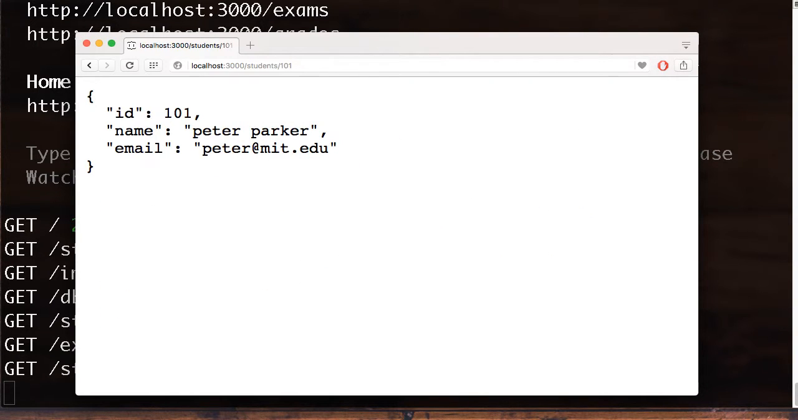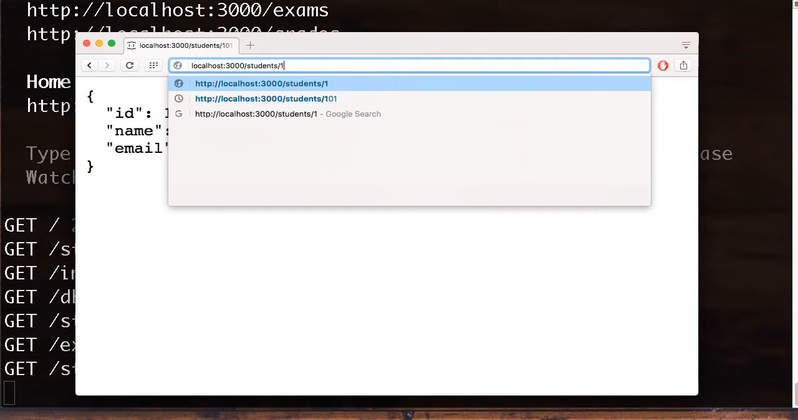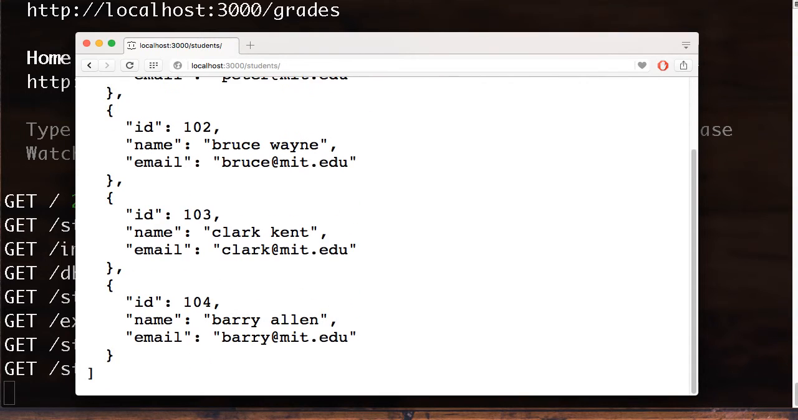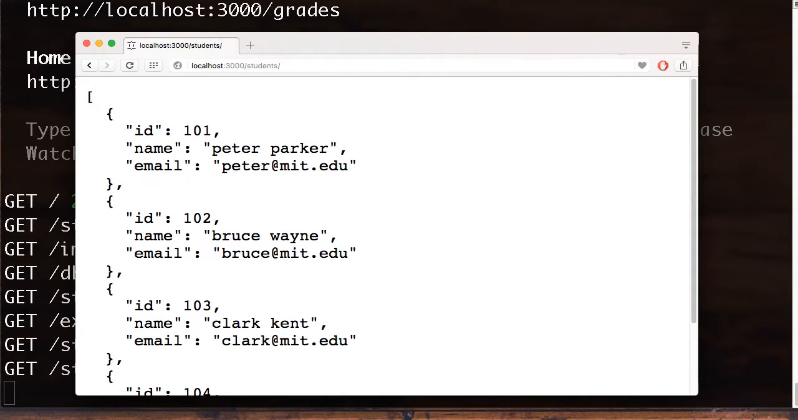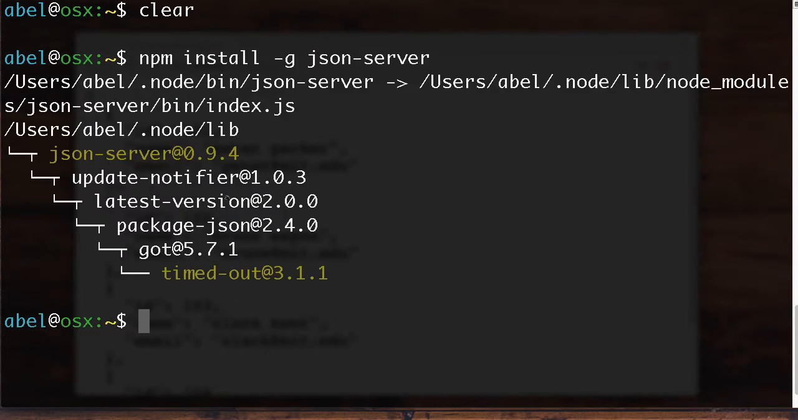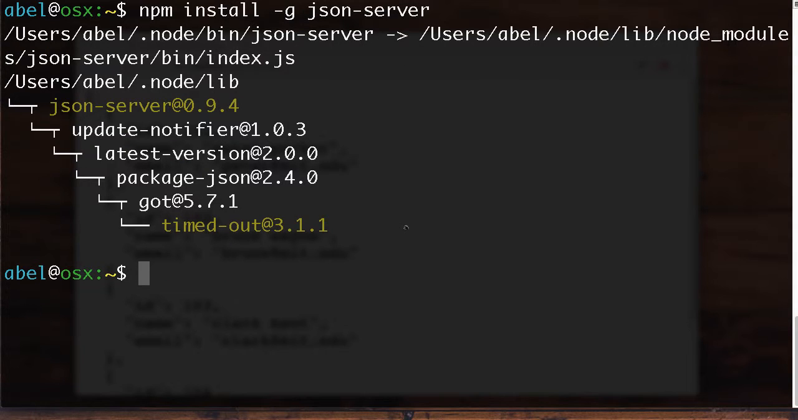Now another thing that you may want to do is list all of the data for an entity. So in this case, I am listing all of the students, as you can see. And we can also not just view, but add. So I'm going to open up a browser. Well, actually, let's use the same window. And I'm simply going to use the curl command.